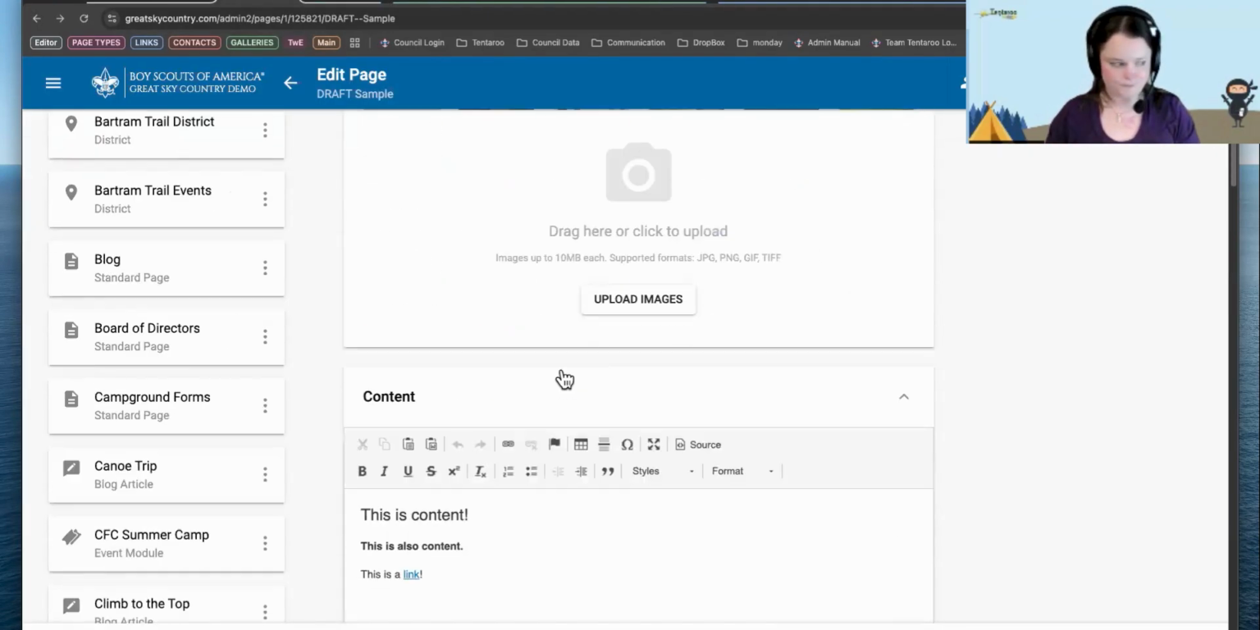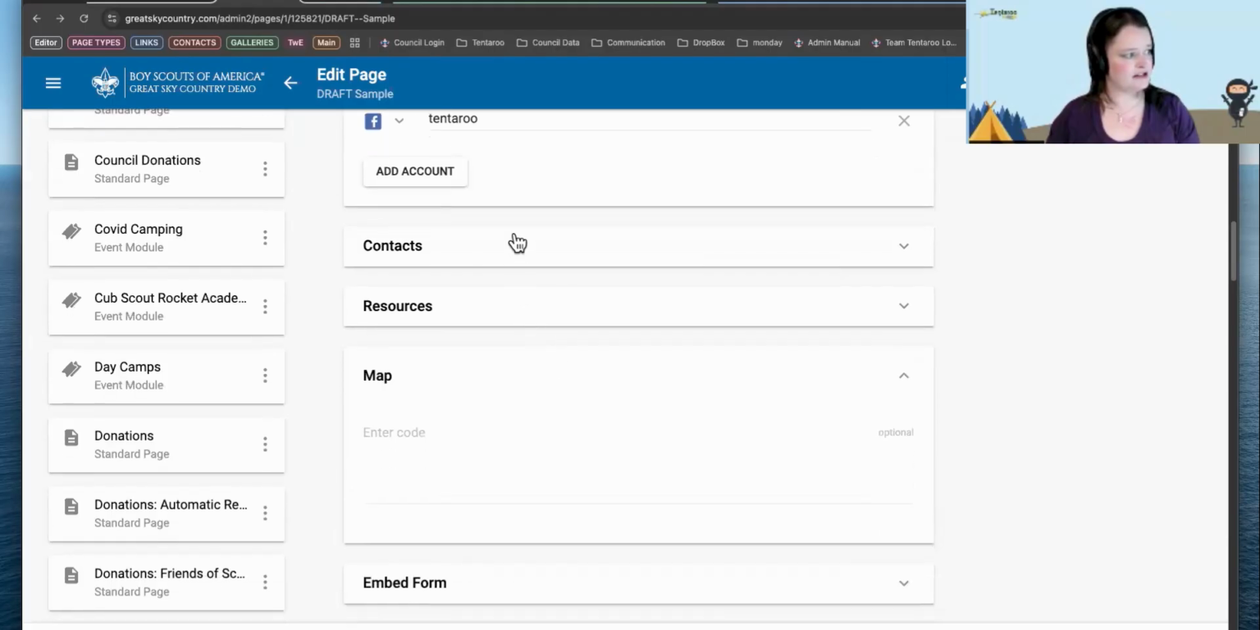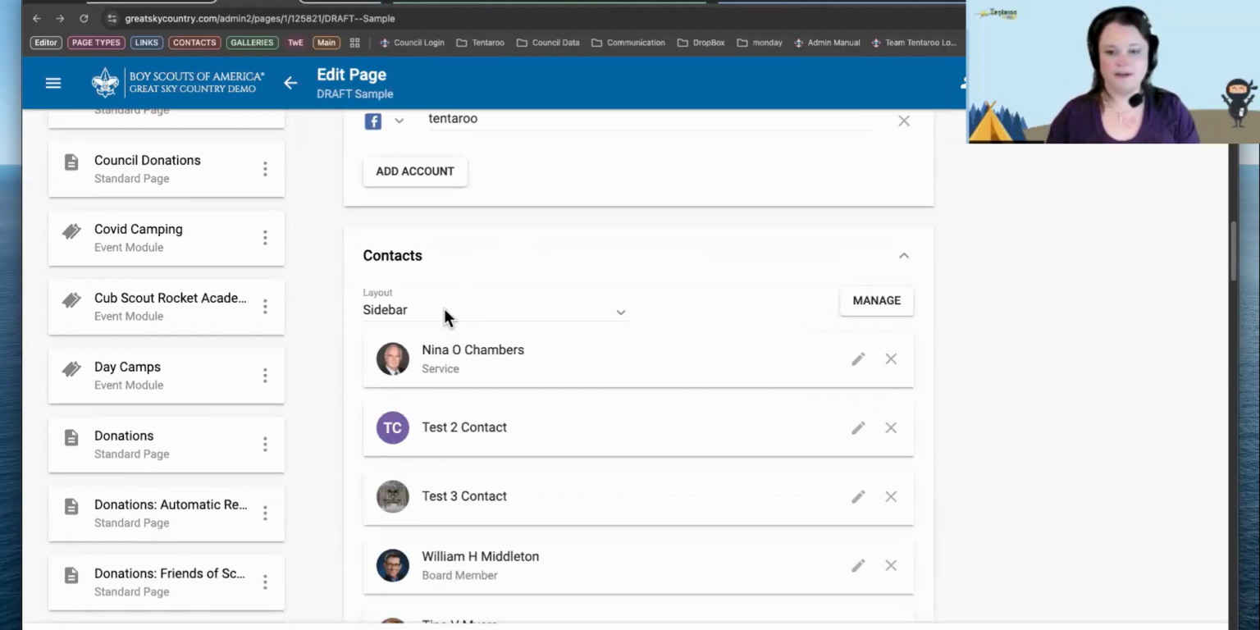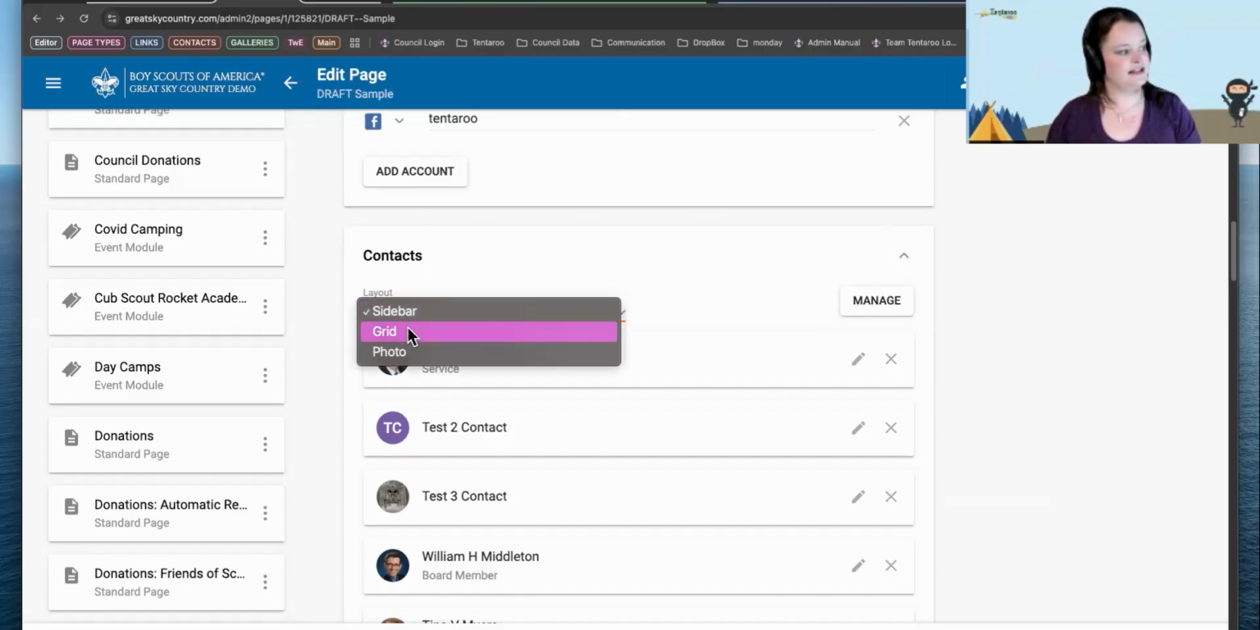Okay, now back in my contacts card, there are a couple of other layouts to choose from. Like I said, Sidebar is the default. This is a really popular option because it shows the contacts towards the top of the page, just off to the side, so that's not disrupting other content. Those contacts, by the way, are sorted alpha by last name, so that is how they will appear to your end users. The next layout option is grid.